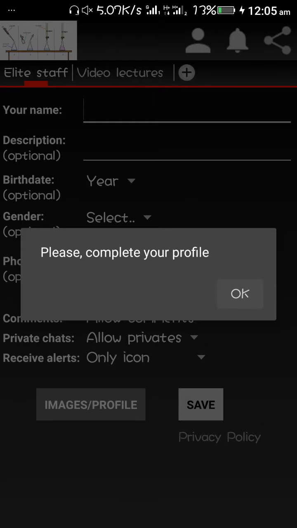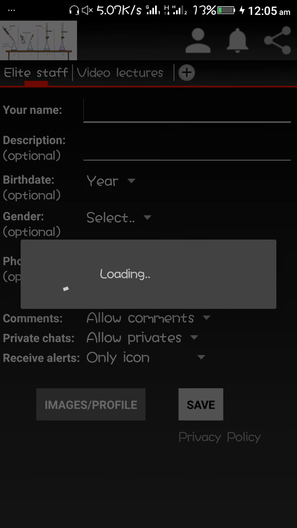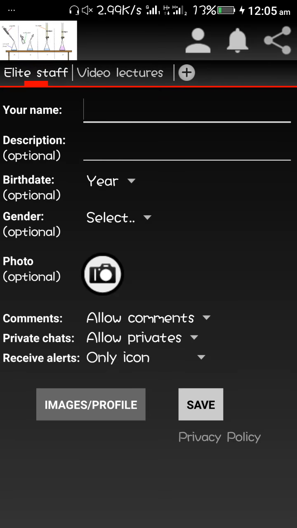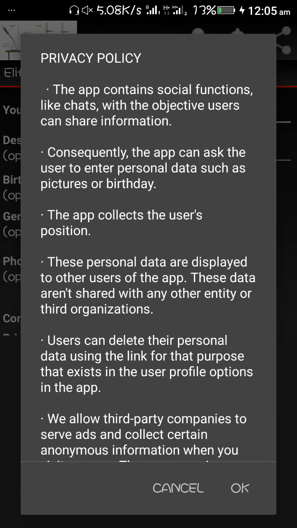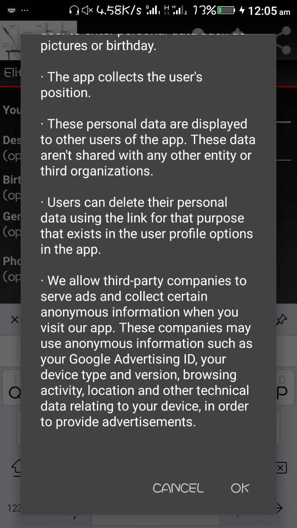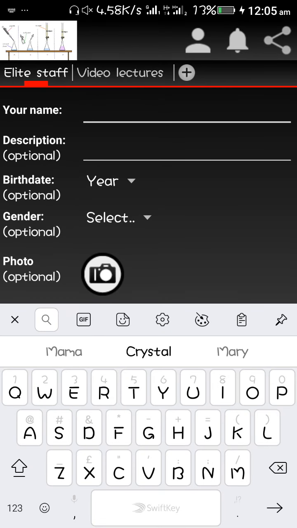You see complete profile. You can see now Elite Staff, Video Lectures. Those are the two things I've put. You can add more lectures when you go to the app. So in the next video I'm going to teach you how you design the app, customize it, and the rest. You can see this is the app we just created. Now I put in everything, my name, description, birthday, and the rest. You can read this structure here.